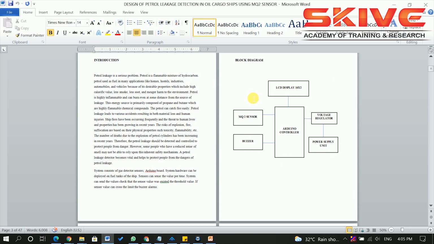So coming to the block diagram, the main thing is the controller. Actually we used Arduino, and the MQ2 sensor is connected with the Arduino. Basically the sensor is an analog output device, so the analog value will be processed using the Arduino, and we are going to set a threshold limit. If the threshold limit is exceeded, it will automatically alert the users around the area. There is an LCD display which will display the value of the gas, and a basic power supply unit.